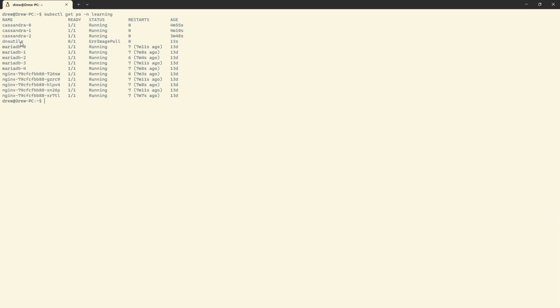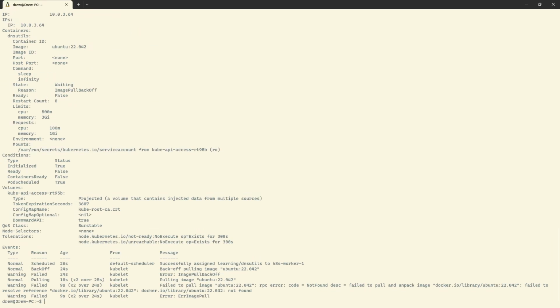So we'll get DNS utils. Let's just describe that and see what's happening. So it's failed to pull the image. Okay, it's saying it's not found, failed to pull and unpack the image from this location. Well, that's useful to know. We can have a look to see if that exists, right?